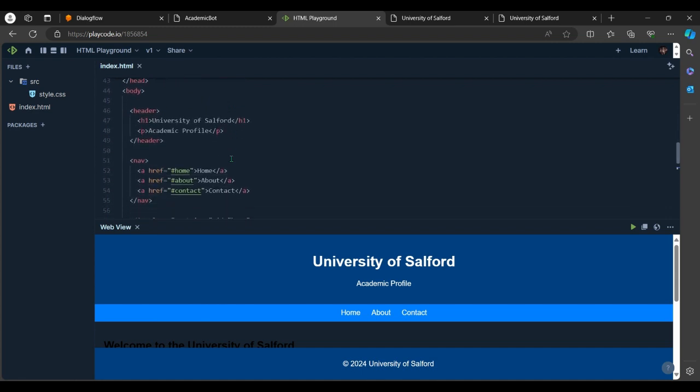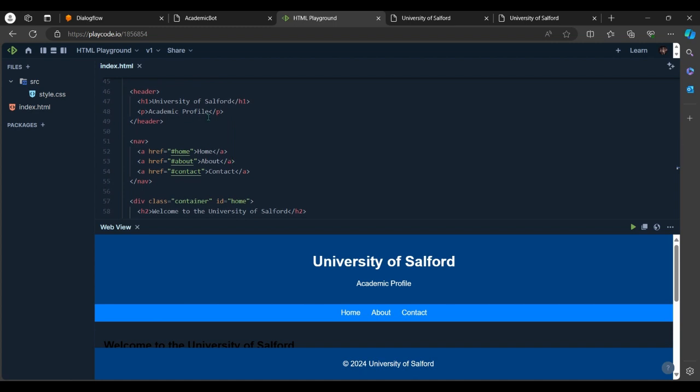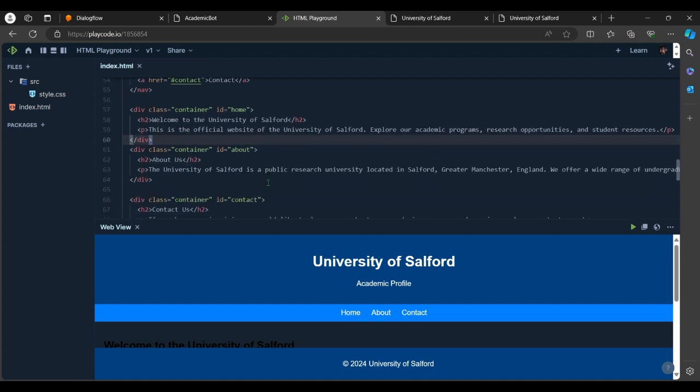Then the header should say University of Salford, exactly what it has to say here, and under that, Academic Profile. And then Home, About, Contact. I just gave a standard basic version of the University of Salford, just to resemble a university dashboard, since I'm going to integrate this chatbot there and it should look something like that. Again, my project is not about developing a web page. It's just about developing the bot, so that's why it's just the standard one. So yes, Home, About, and Contact.